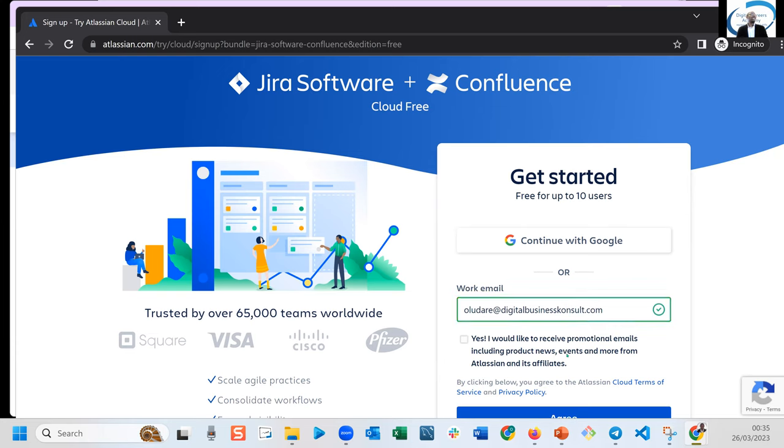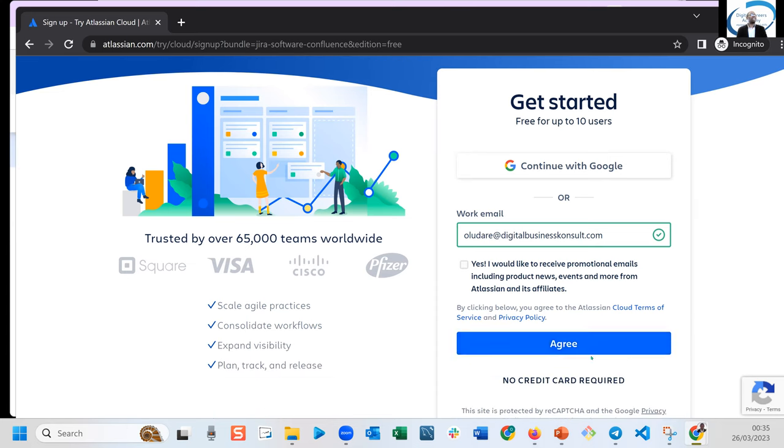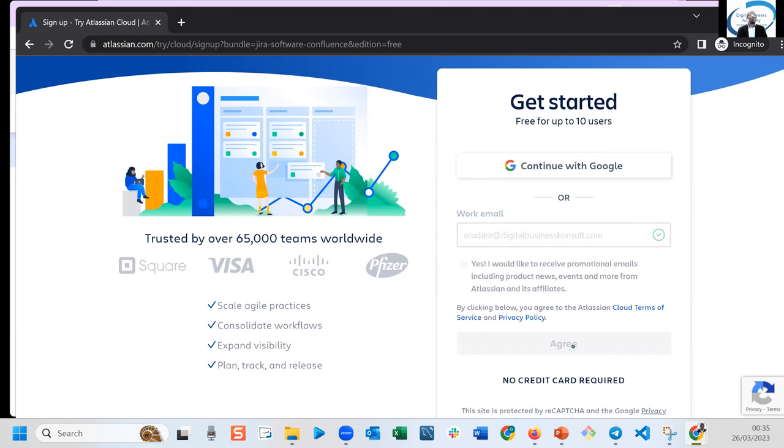So let's assume, you see, it's selected my account here because my company is Data Business Consult. So I put this. Or let's assume I want to use any other email. But in this case, let's assume I decide to use this particular email for myself. So the moment you put in your email, you click on agree.